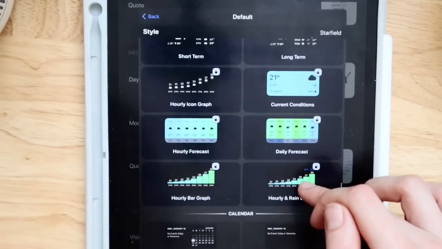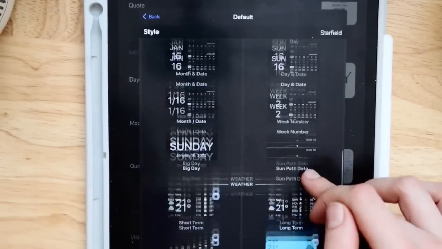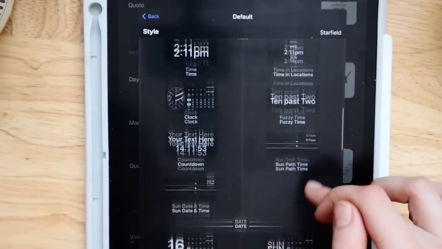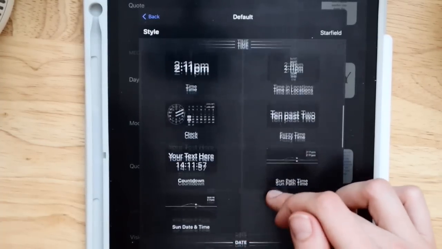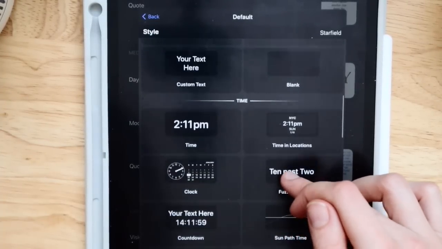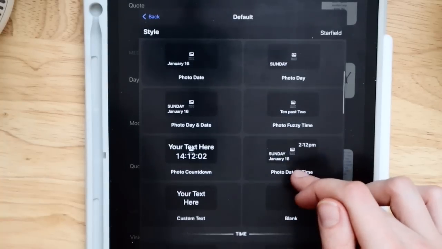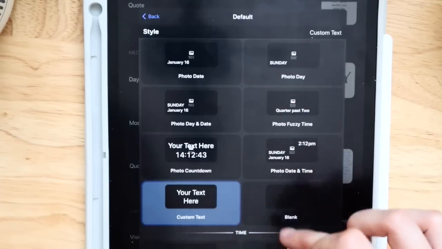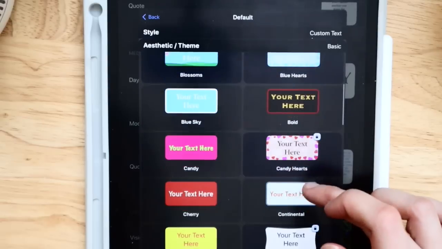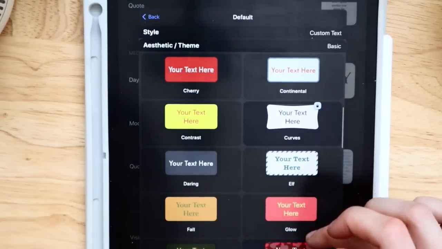The next feature I wanted to add in here was my own custom text widget. So I did this using the medium size, and you can just scroll through all of the different options. Like I said, these are all free, and you will see one that says custom text. So once you click on that custom text feature, you can go in, customize it. You can completely change the colors and the fonts to be exactly how you like it.